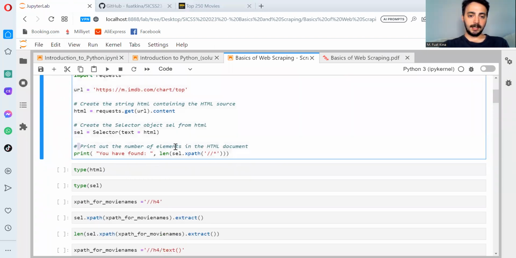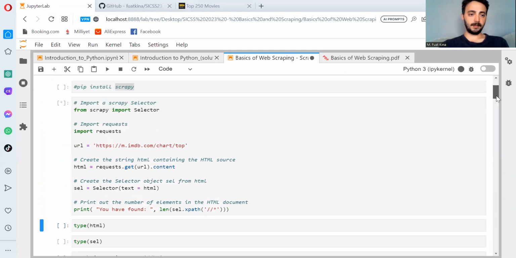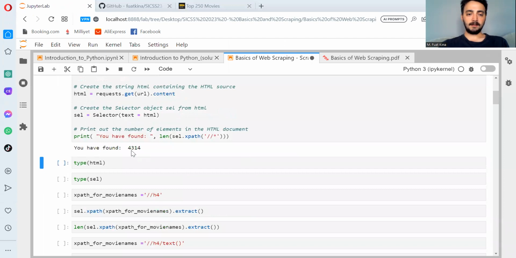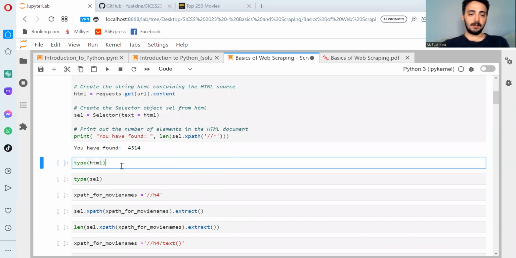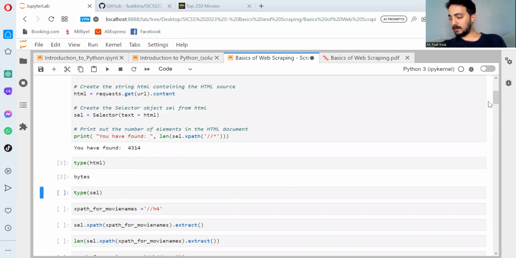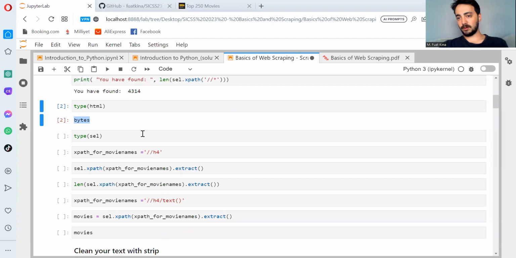And here in the last line, let's see how many elements we have in the HTML document on this web page. Let's run this cell and see what's going to happen. Yes, we have this amount of elements in total in this web page. And this HTML document has this kind of type. It contains bytes, so you can't do further operations with this document.